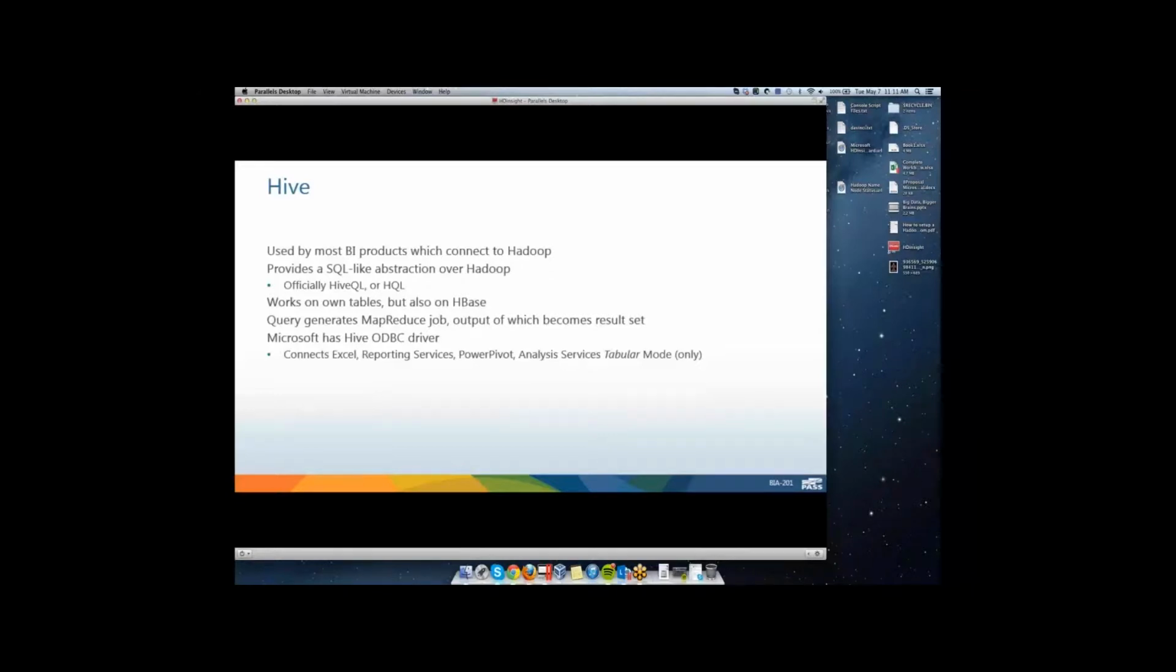Hive is essentially a program within Hadoop that allows us to put a table-like structure over top of our data, or to actually create a table and load the data in. It's used by most BI products that connect to Hadoop, so tools like Power Pivot, Power View, Analysis Services, even competitors like Tableau or Cognos, who have connectors. They all connect through Hive. They built a Hive connector. So they use an ODBC driver that's published by all the major manufacturers or just distributors. So Microsoft's got one, Hortonworks has one, Cloudera has one.